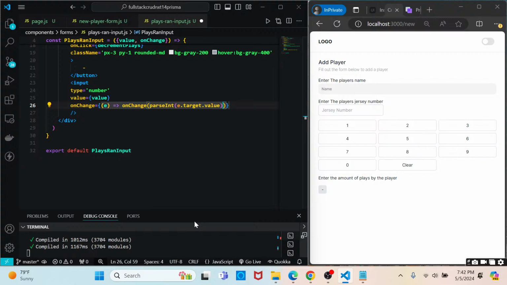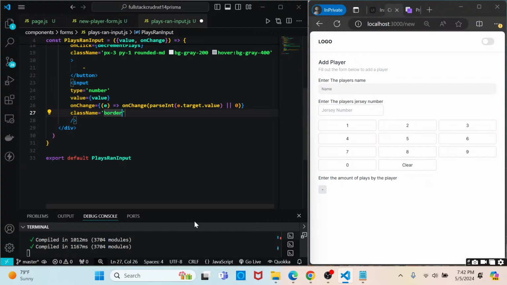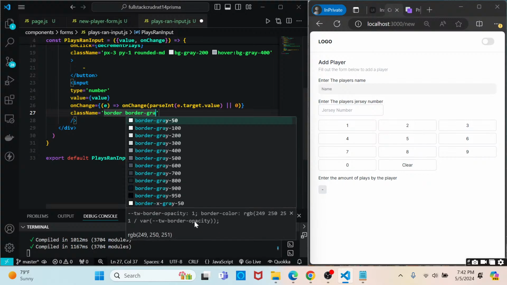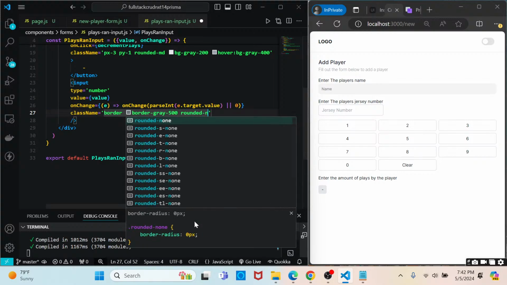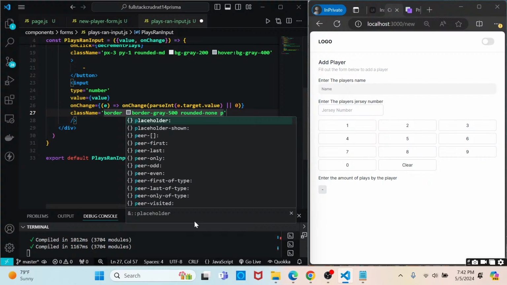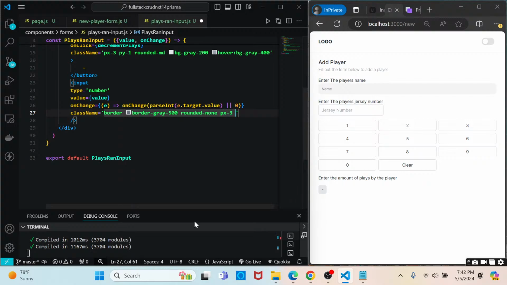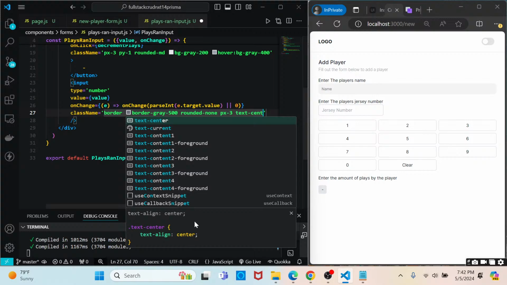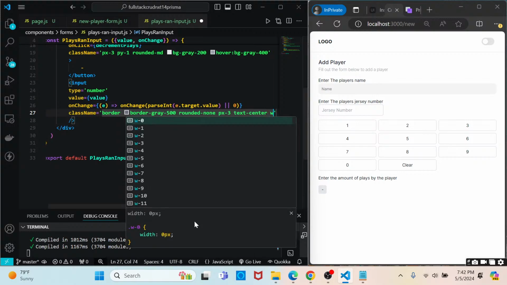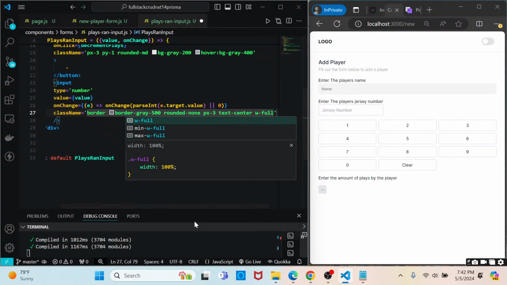And remember, the value could be 0. So if there is no value there, what we want to see is 0. And then we'll go class name and we'll say border gray 500. We'll go rounded none. And we'll go padding on the X of 3. And we'll say text center and give it a width of 4.